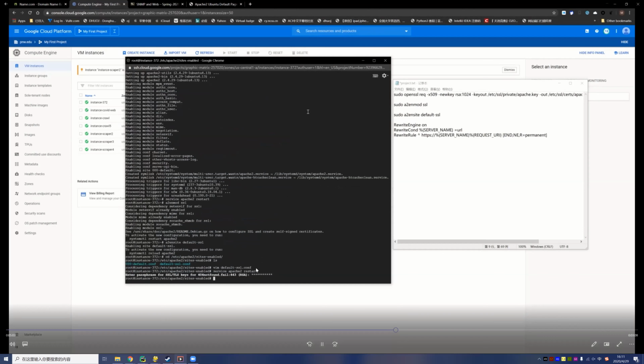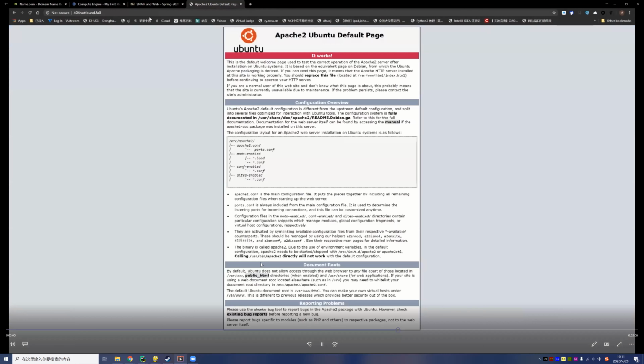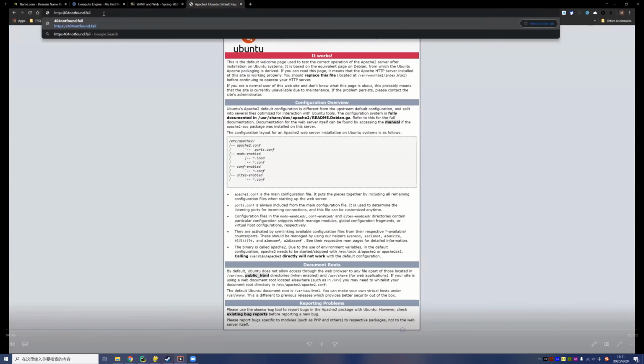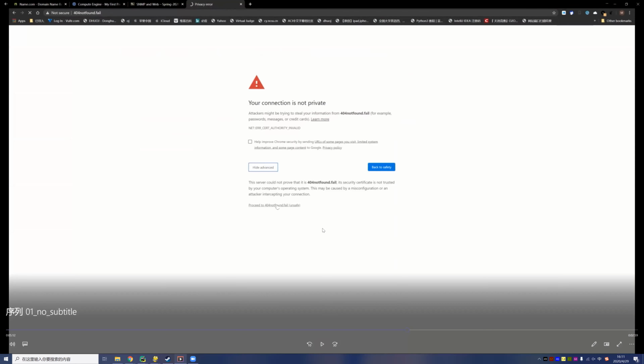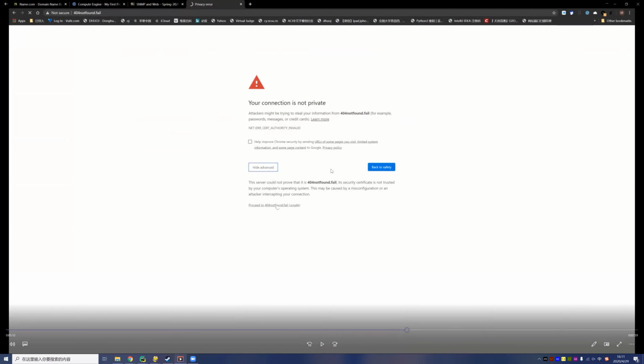So now, if we go to our website, type https://404 and stop here, okay. And your browser will remind you that your connection is not private. This is because we made a self-signed certificate and it is not trusted.